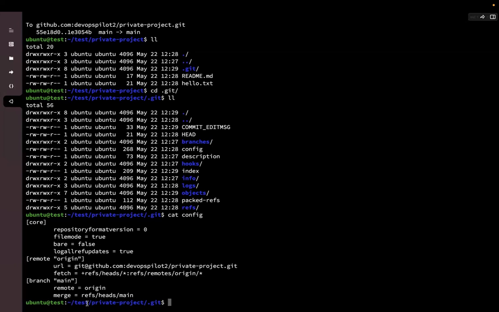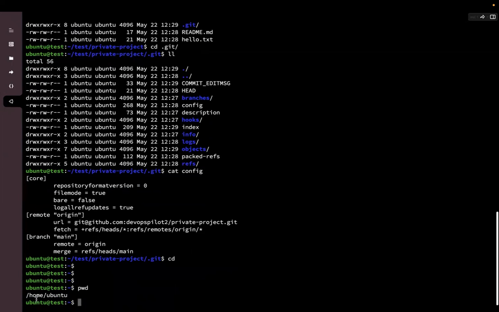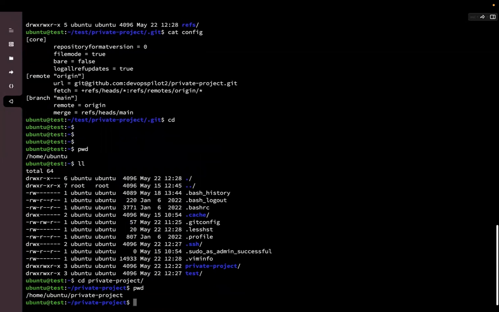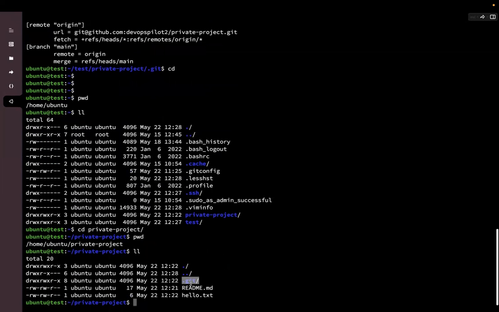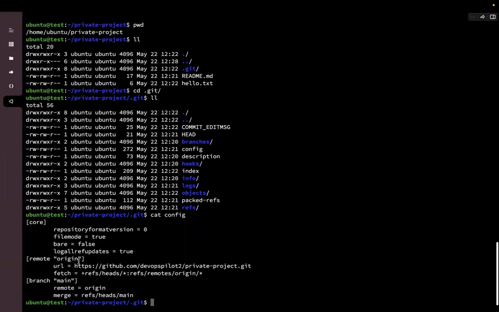Okay. So now I am coming out of this test folder. pwd, I'm in /home/ubuntu. So now this is the last one, which we cloned using HTTPS. Let's go and see how it looks. I'm in /home/ubuntu/private project. Here one .git folder is there, cd .git, and here we have the config file, cat config. Since for cloning we used HTTPS, it's properly showing HTTPS.